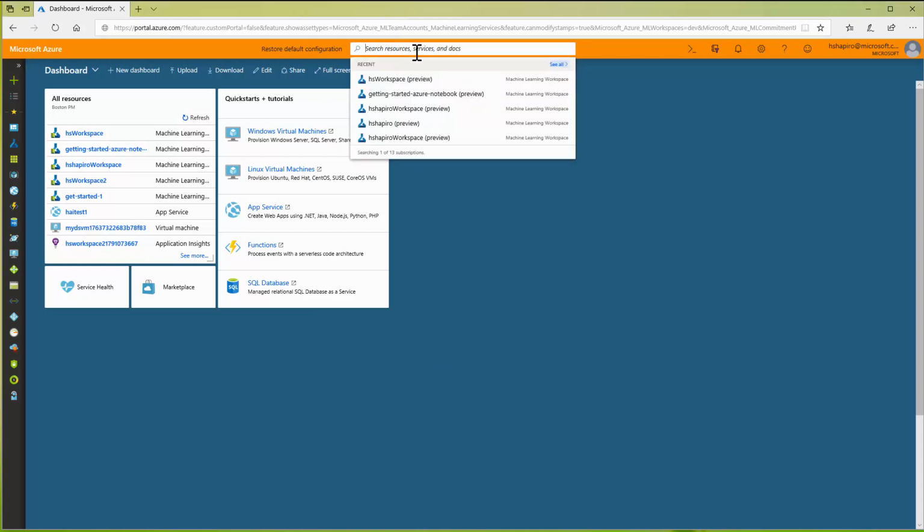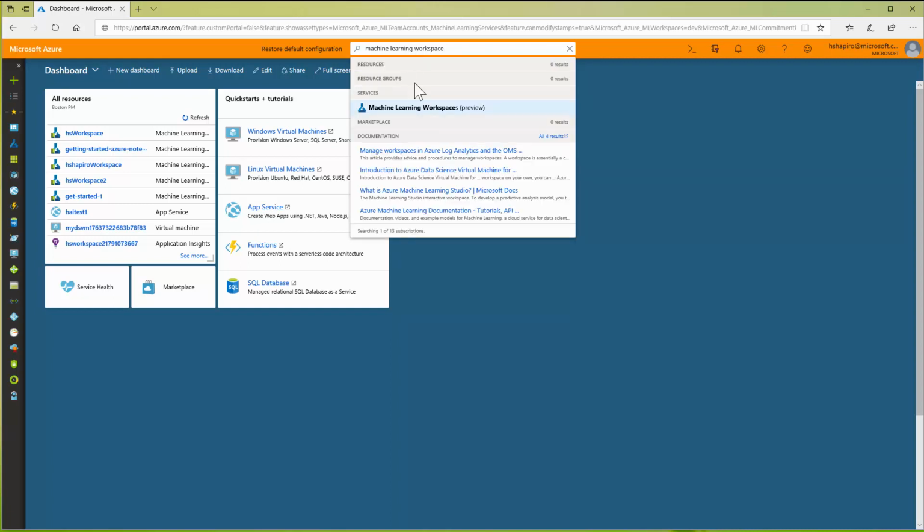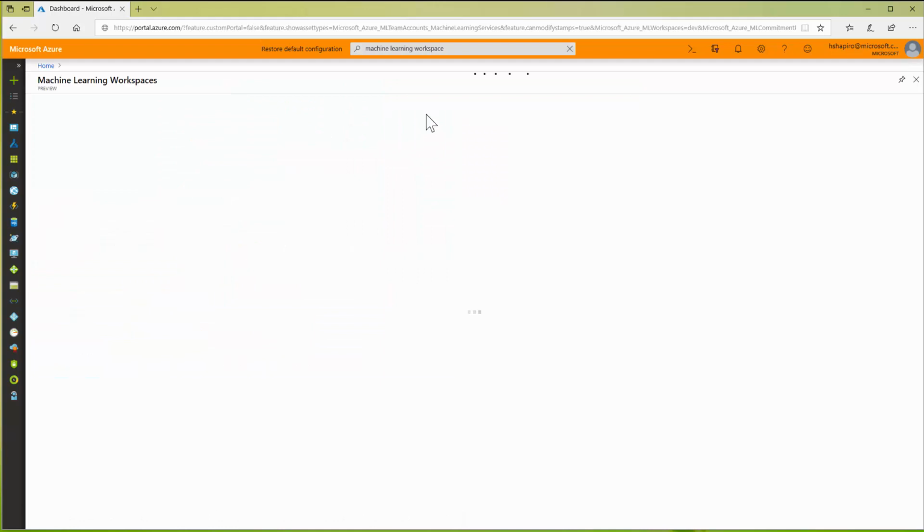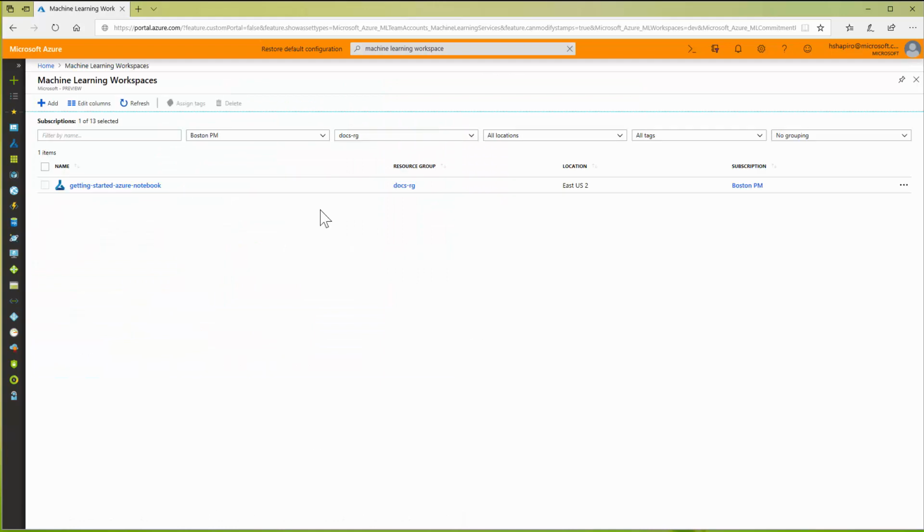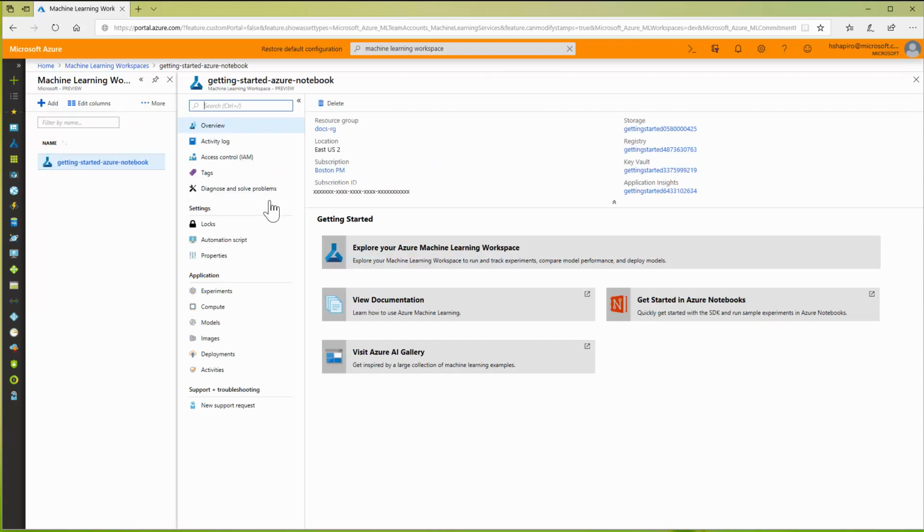In the Azure portal, I can search for Machine Learning Workspace. This will pull up my list of workspaces. If I click into my workspace, I can see all of the properties of my resources under the Overview page. This includes the resource group, subscription ID, storage accounts, registries, key vaults, etc.